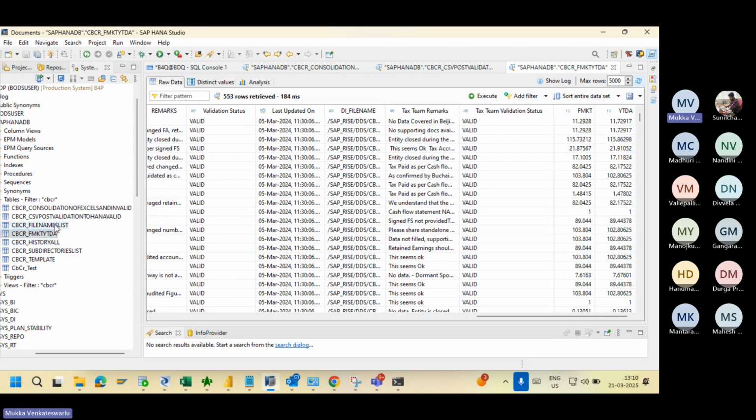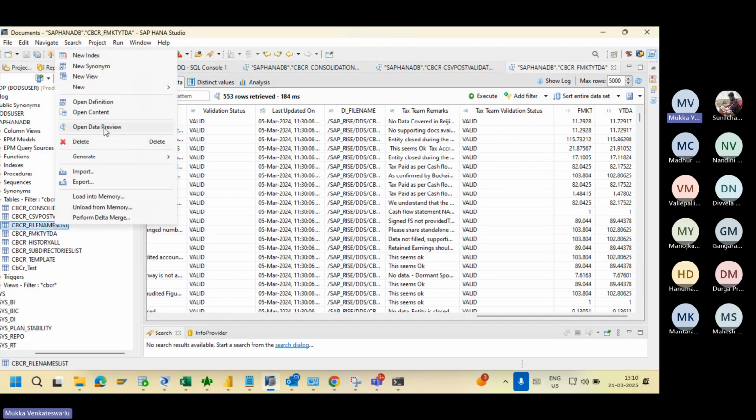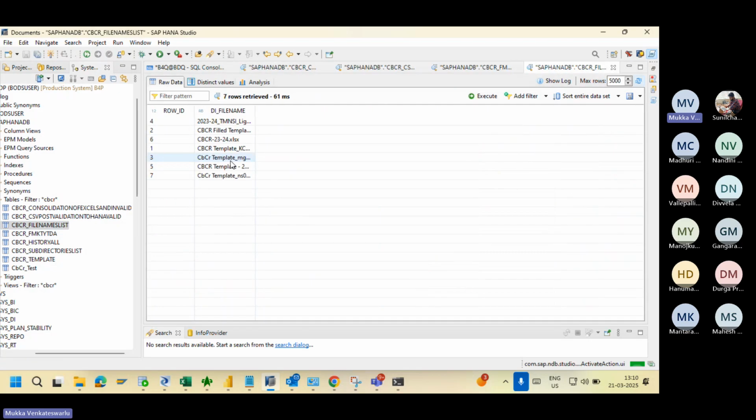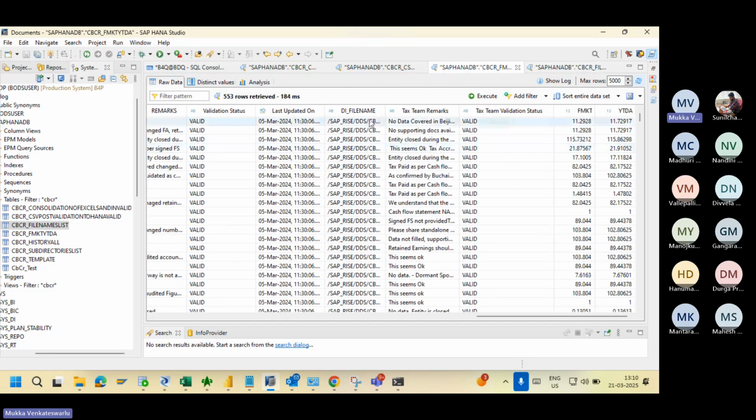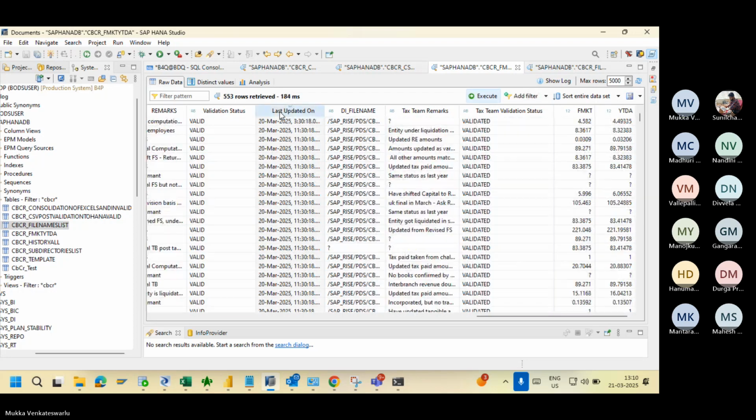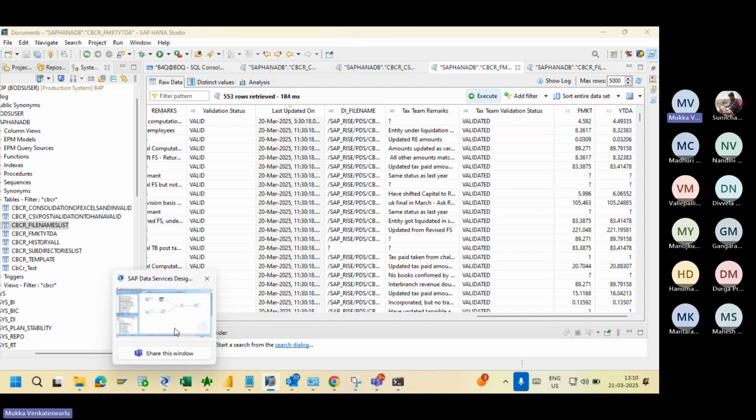Here you can see file names, list, subdirectories, all the tables data. Also you can see when this data was processed. 5th of March, and 20th of March, the day before yesterday only, I was asked to process this CBCR again for last year, 23-24, so it was processed. Okay, this is all about CBCR.